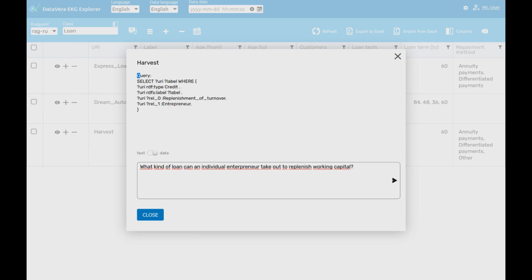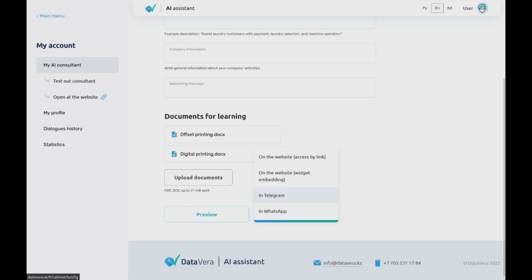The EKG platform interface can be used to test questions and debug graph queries. In a production environment, the user interacts with the AI assistant via instant messaging or the web interface of our Datavera.ai cloud service.